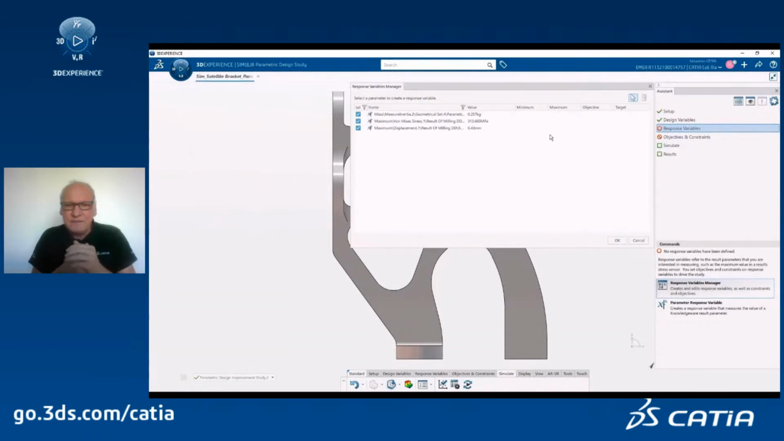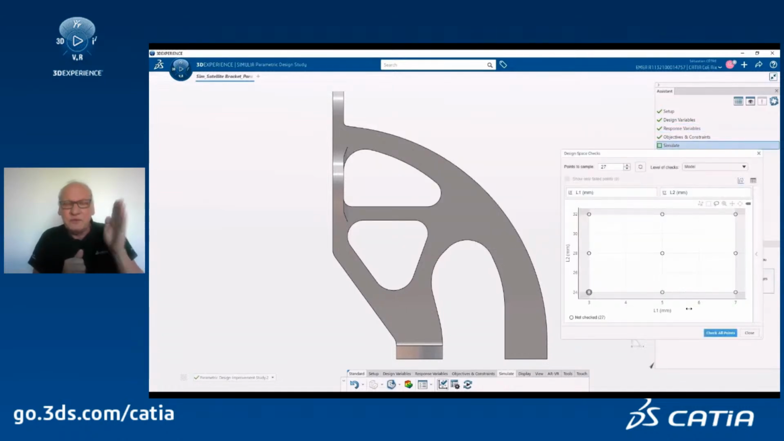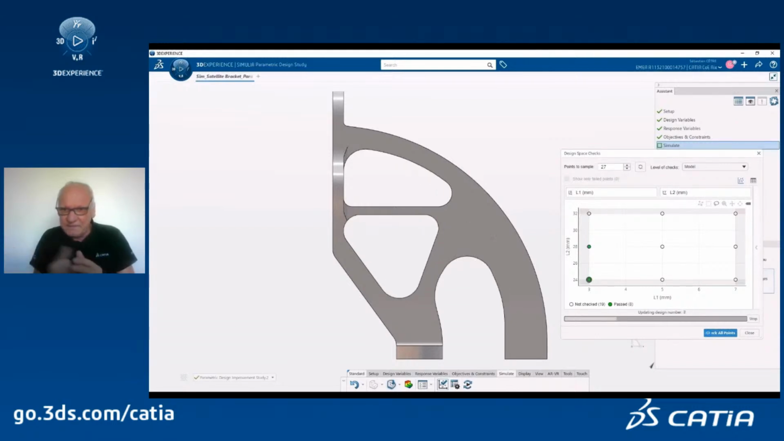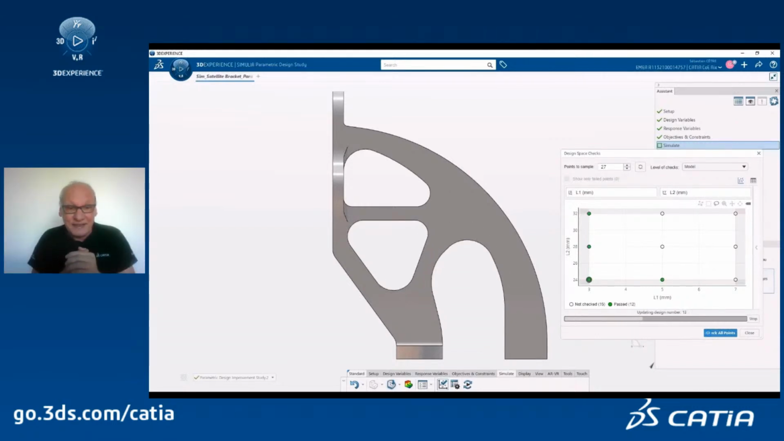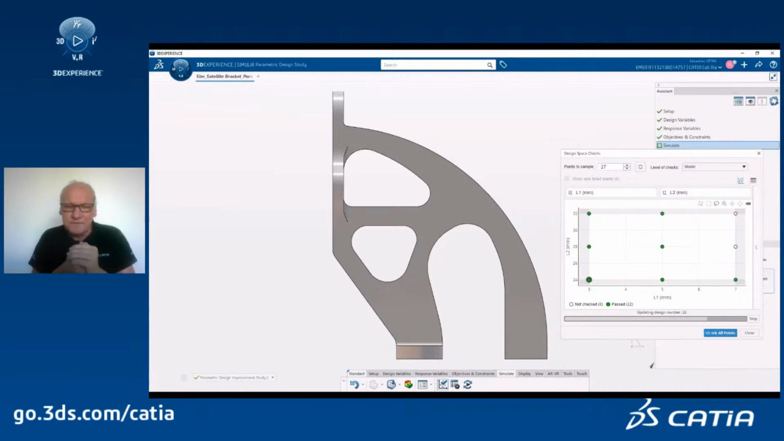And then CATIA and Simulia in this case will run as many variants as you decide for the three variables. For example, for one variable, you have a starting value, a finishing value, and a step in between. You see here, there are 27 different variants. If I select some parameters for my three variables, here we are.